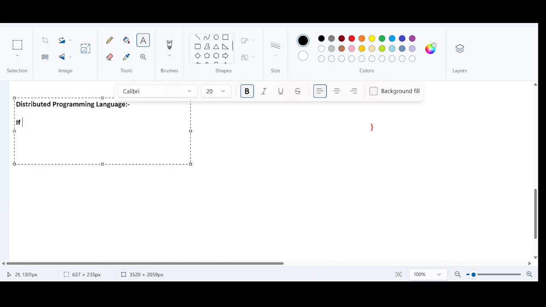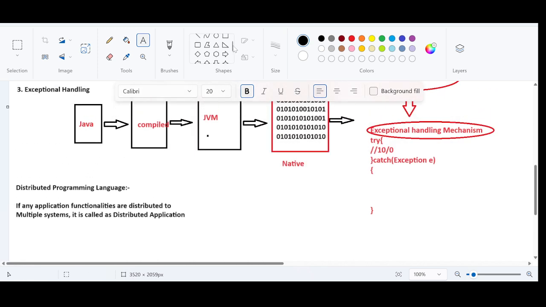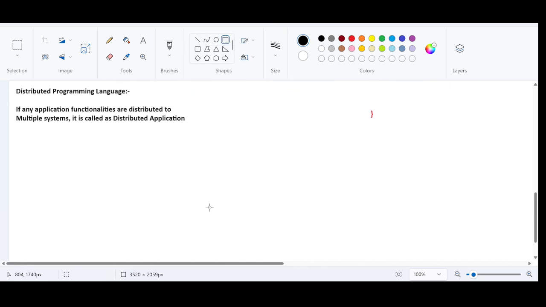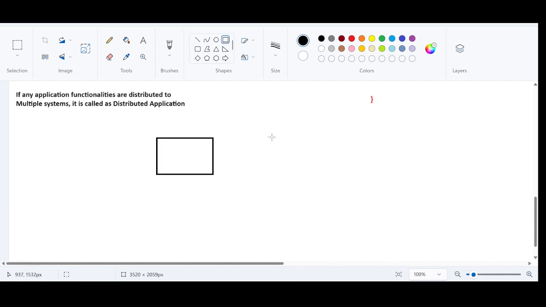Very simple. If any application's functionalities are distributed to multiple systems, it is called a distributed application. Small example, very simple. Let me take 2 machines. This is my machine 1, and this is my machine 2.